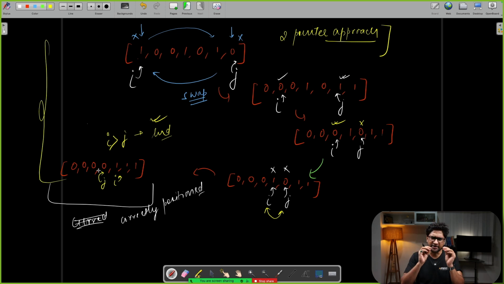So let's try to solve the code. Let's try to write the code for this, and then we do the dry run. For those people for whom it is not clear, I think that will make things much better for you.